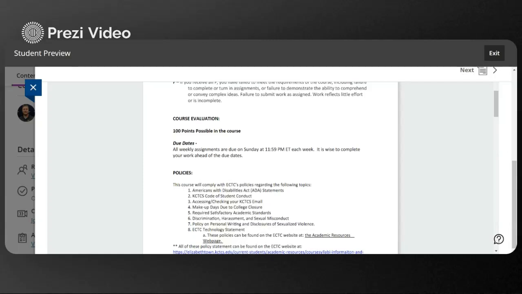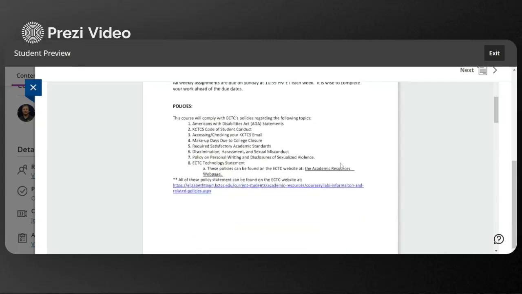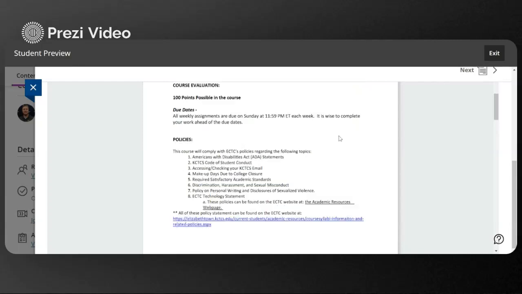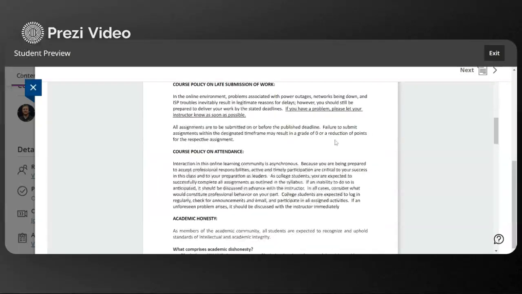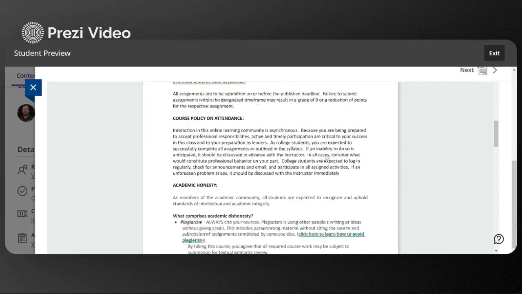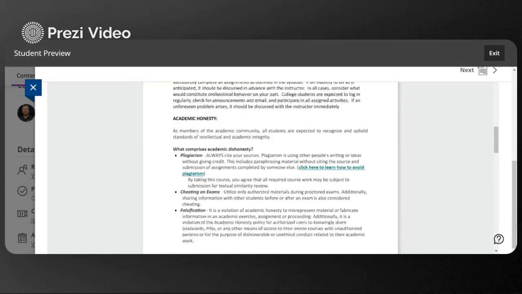All weekly assignments are due on Sundays at 11:59 p.m. It's wise to complete your work ahead of time. But remember, as I said in the introductory, if life happens and prevents you from turning something in, just reach out to me and let me know. Okay, I can be flexible. The last section of the syllabus will include some policies, some ECTC policies. Here's a policy on late work. Here's a policy on attendance.